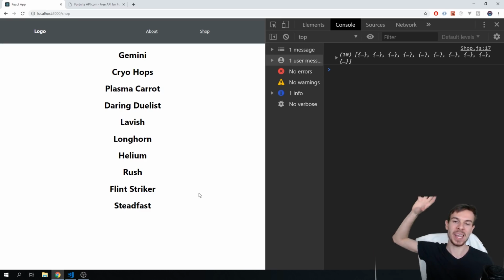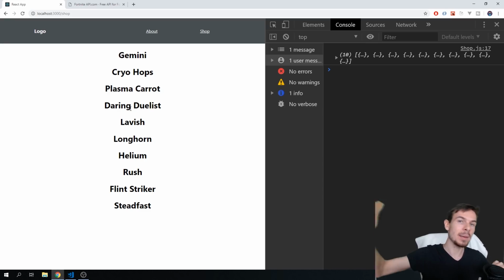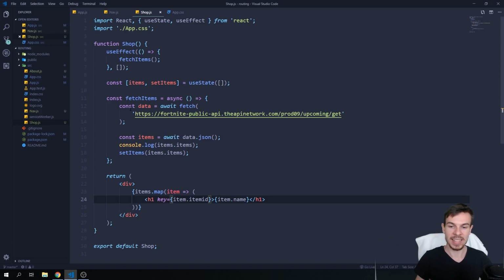Now, how can we create a link? Let's say I want to have this list of items, but when I click on one, I want it to take me to that specific page. And there I can maybe display more information about this item, images, text, description, and things like that. So let's see how we can create that dynamic route.